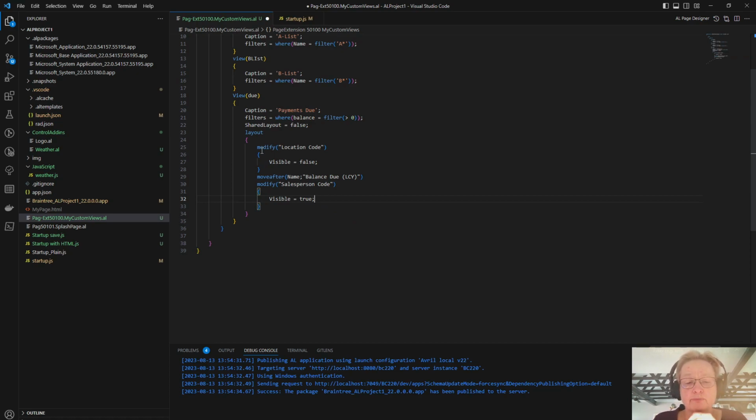Okay, so this is pretty simple code. What this is going to do in effect is, when I compile this, if a user selects the view called payments due, it is going to not only filter it, but it is also going to remove the location code field. It is going to make the salesperson code visible, and it's going to rearrange the order, the sequence of the columns. So this would be a debtors or a financial view.